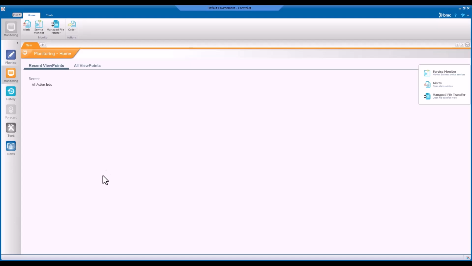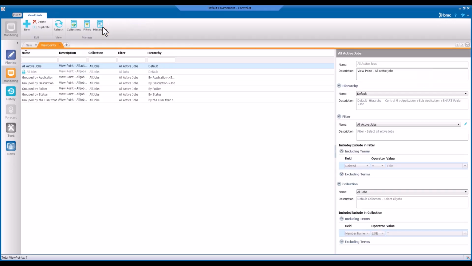So first of all, we'll go to our monitoring domain, and up top, the Tools tab and Viewpoint Manager. As you can see here, it already brings you a list of viewpoints. By default, you're already gonna have some viewpoints created. In this case, we're gonna go ahead and create a new viewpoint.